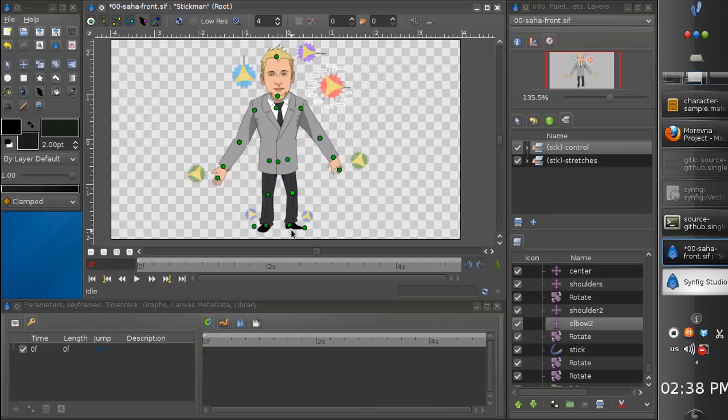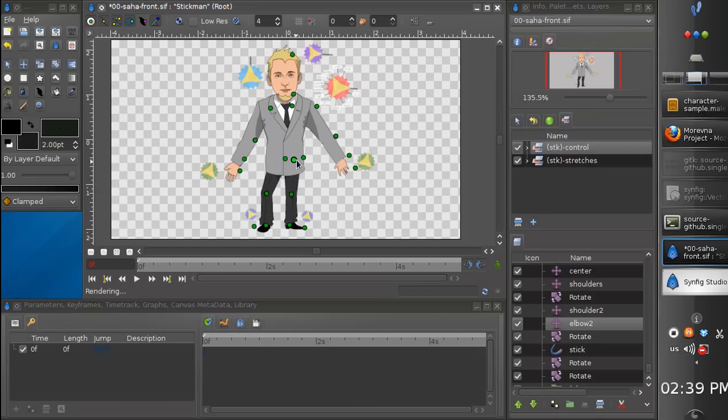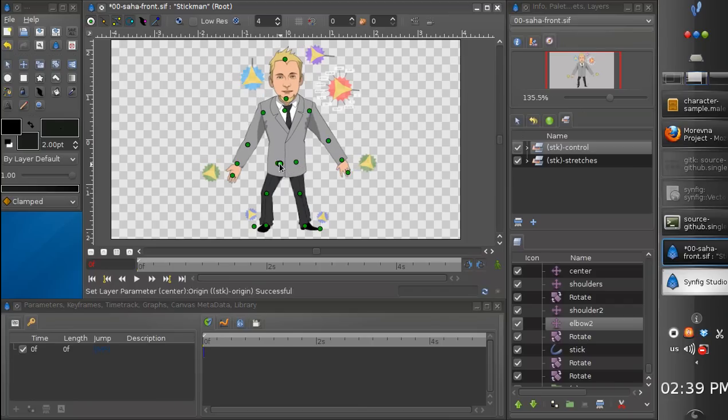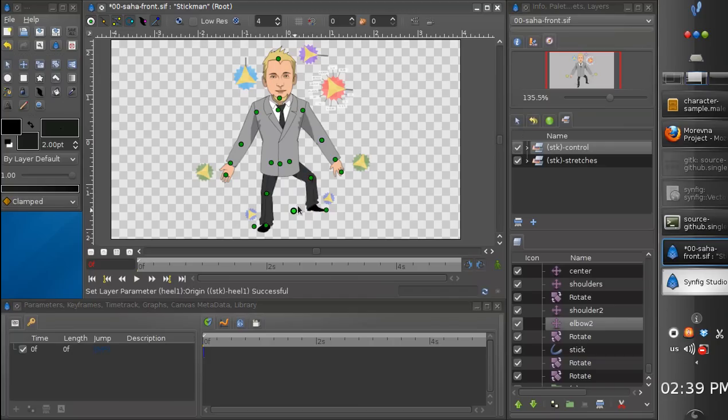Next improvement is that for feet, for legs, we have some kind of inverse kinematics. This is not really inverse kinematics, just a kind of emulation. Well, but anyway, it works. What does it mean? It means that when we move the center of the character, the legs stay on the ground where we have put them. So feet are quite independent from the center. That allows us to easily and more realistically animate a character walking, jumping, etc.